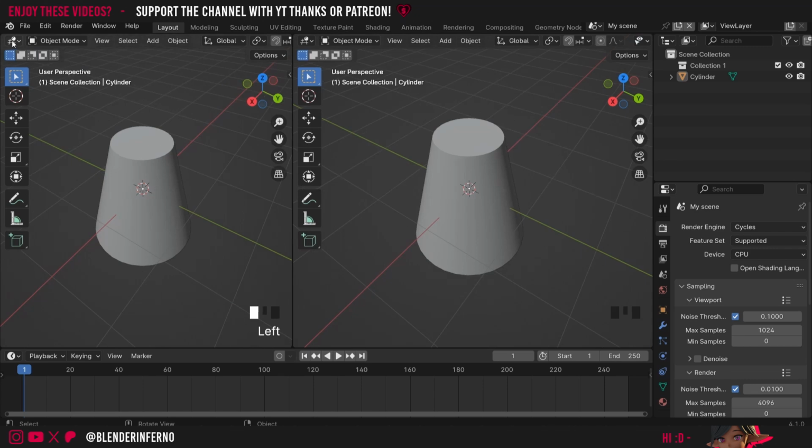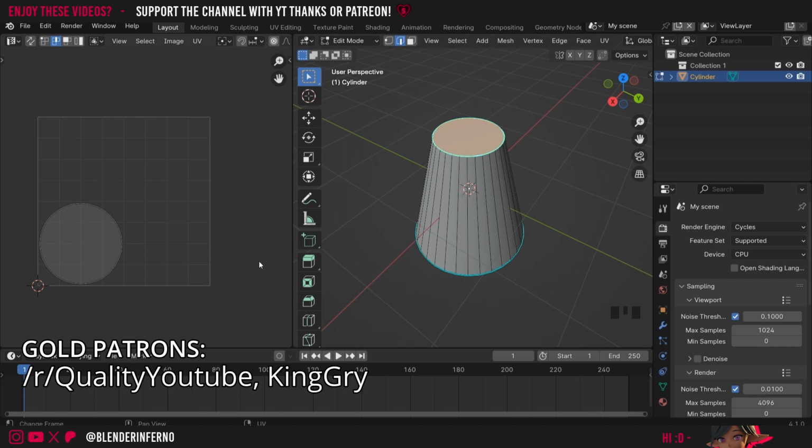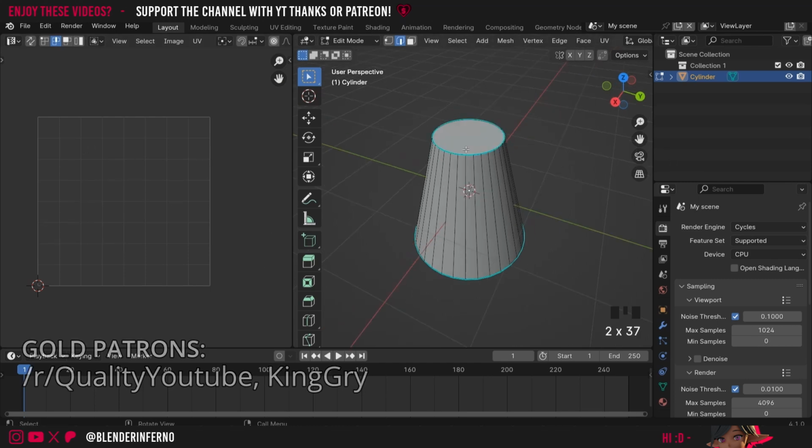Then I'm going to left click this button here and change it to UV editor. When I left click my object and press tab to go into edit mode, you can see this will show our UV here. I'm just going to create a quick unwrap to get started.